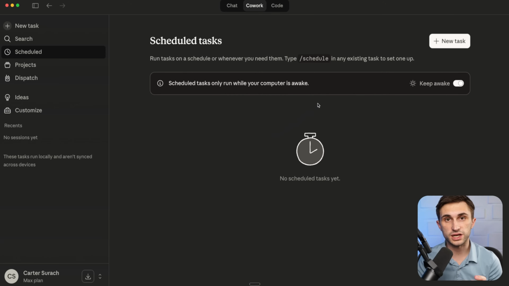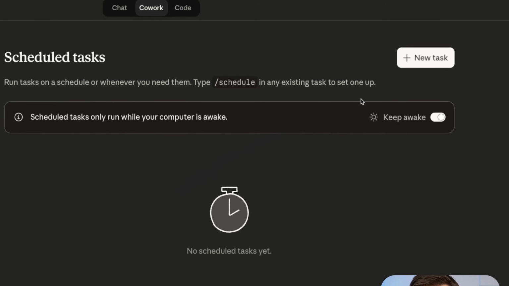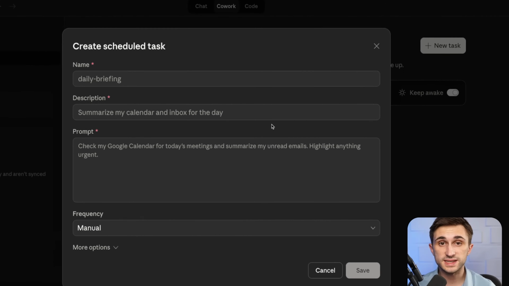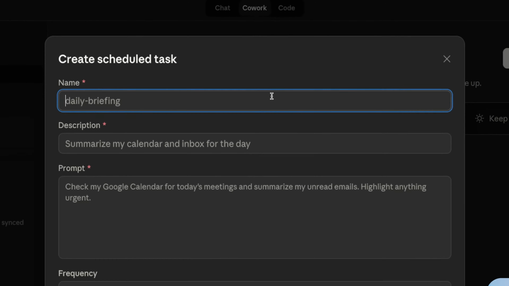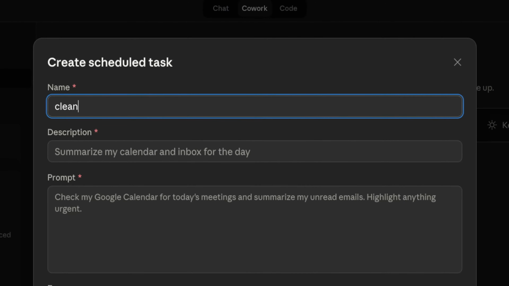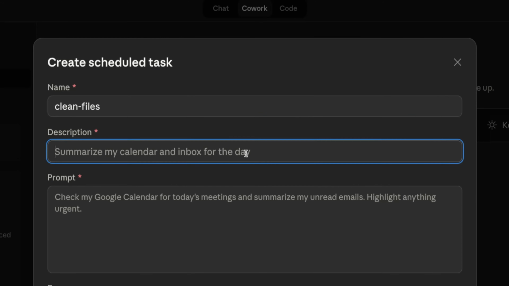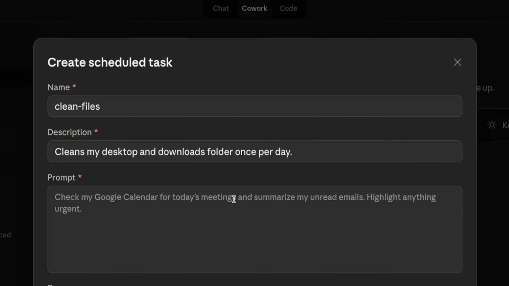Here, if I wanted to schedule a task to take place at a certain time, I could just hit new task. So let's say that I wanted it to clean my desktop and my downloads folder once a day. So I could just go to name and I'll just call this clean files. And I'm just going to say for the description, cleans my desktop and downloads folder once per day. And then for the prompt, I'm actually going to write out my entire prompt.